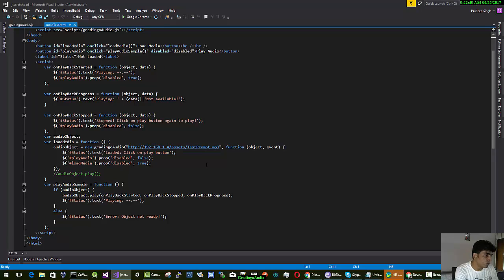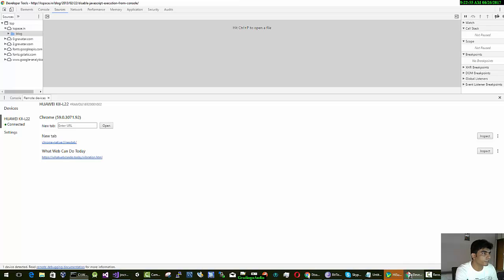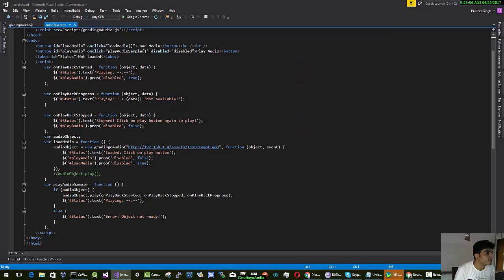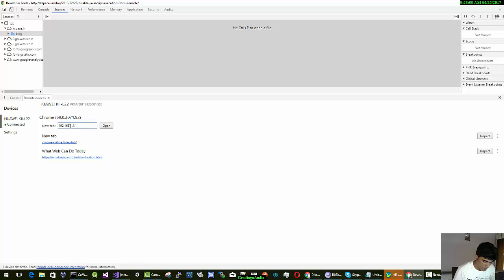So what I'm going to do is go to the web page here using my IP address, 192.168.1.4 slash, let's see what was the name of the page. It's audiotest.html. Because this website is hosted on my local IIS server, and because my mobile and my PC are on the same network, I'm able to access it from my local network because my mobile is connected to the same Wi-Fi network as my PC.